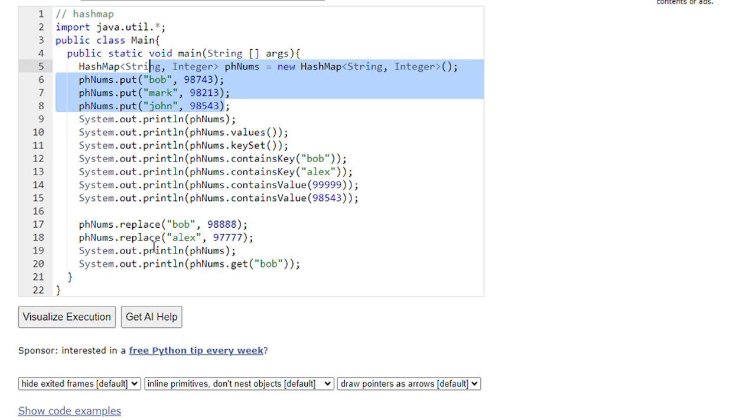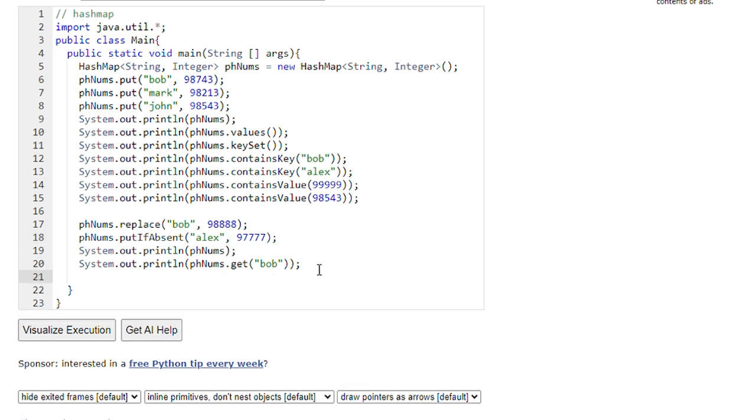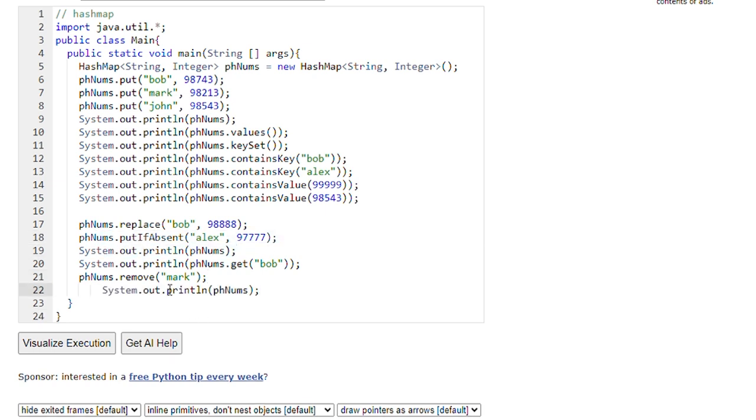First, we will check whether the value of Alex is present or not. If the value is not present, then we want to add this value into the hash map. Then we can use this method, putIfAbsent. Okay, and we can have another method like phoneNums.remove. If we want to remove some key-value pair, suppose we want to remove the key-value pair of Mark. So now Mark will be removed, and we can print the updated hash map.